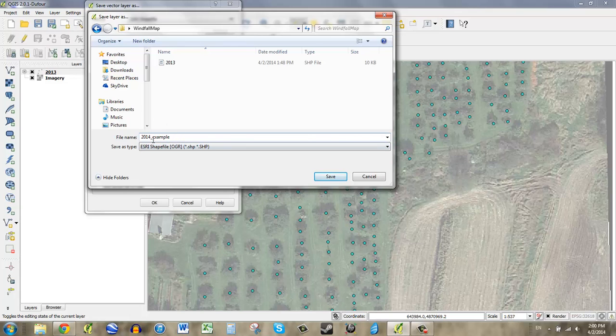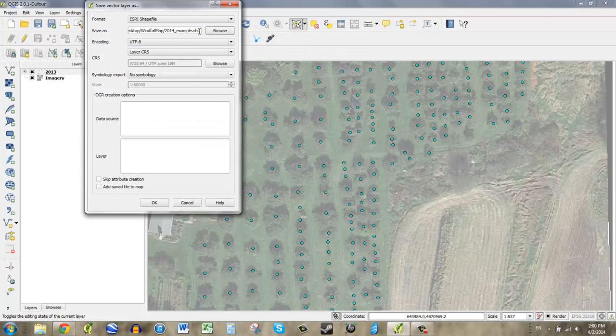Notice that I put an underscore right here, and that underscore is used instead of a space. You shouldn't have any spaces in your names. That's just kind of a rule with working with these types of files. So just say 2014_example. Now I say save, and now you can see that the name is right there, but it also tells the computer where to put it. On the desktop is where I want mine, under Windfall Maps. Okay, so this should all be fine.